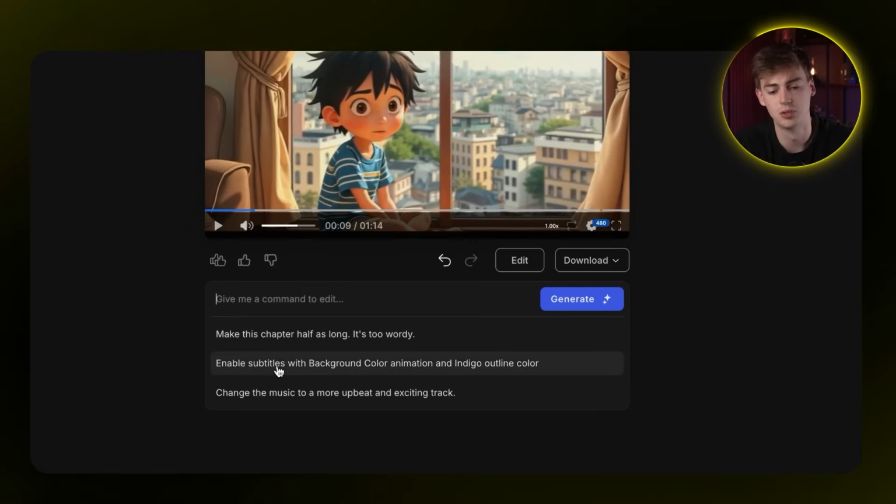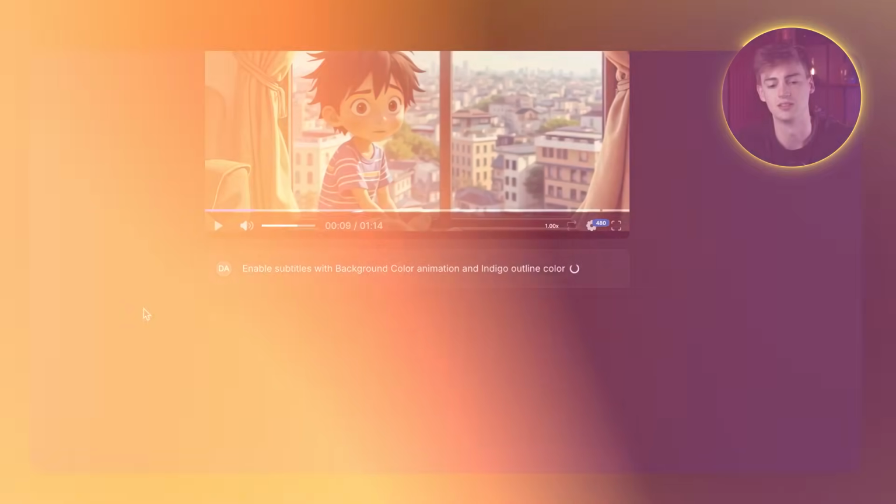So let's enable subtitles right here, and now we click generate. So now the subtitles will be generated for this video.